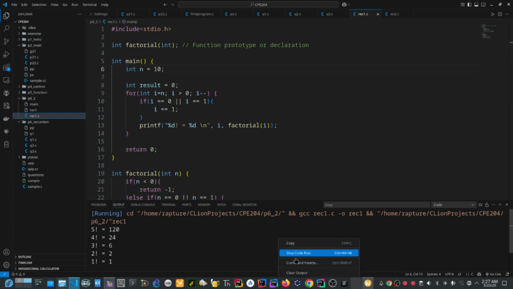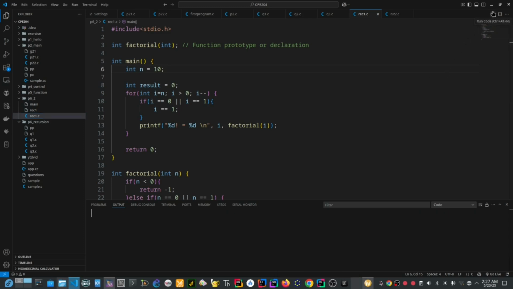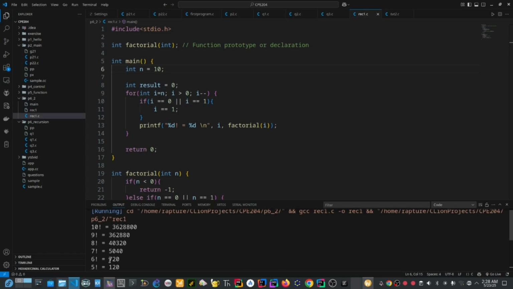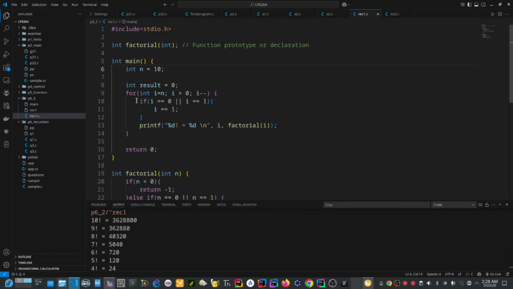Let's run again. Check the value of our n. Can you see 10 factorial is this, 9 factorial is this, 4 factorial is this, which makes sense. Therefore, we start the iteration with the first initial value n equal to 10. Then i is still 10, which is greater than 0. Decrementing i by 1 is the same thing as saying i will be i minus 1. In case you are confused, you can do it this way, it will work.